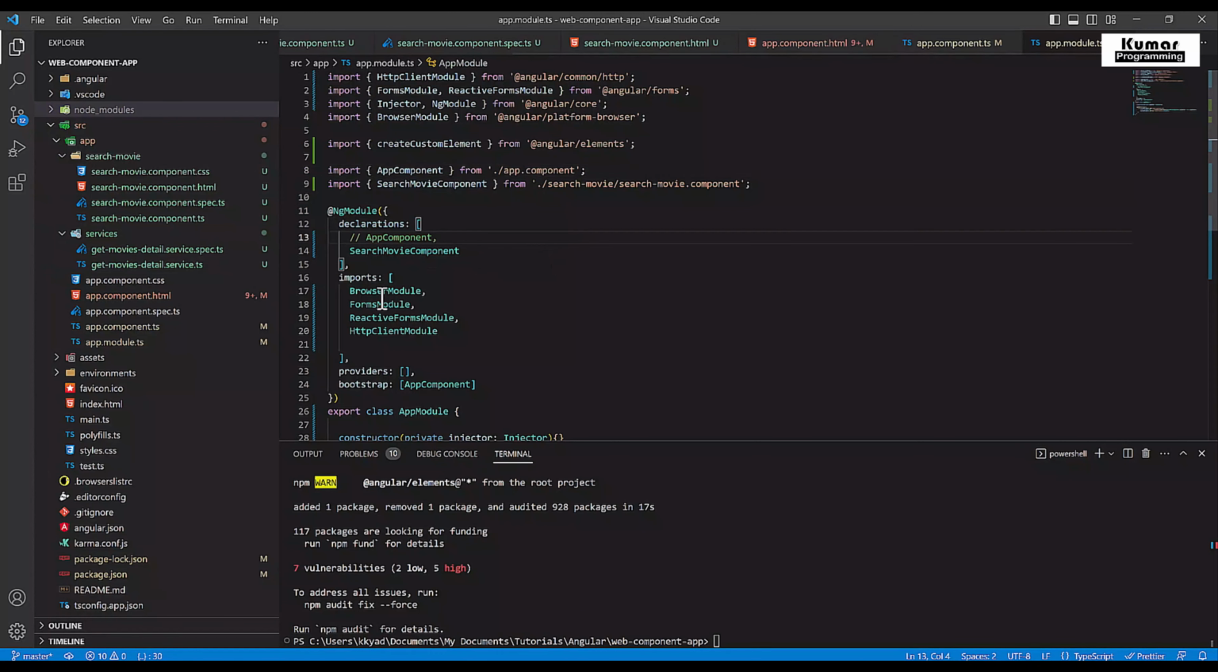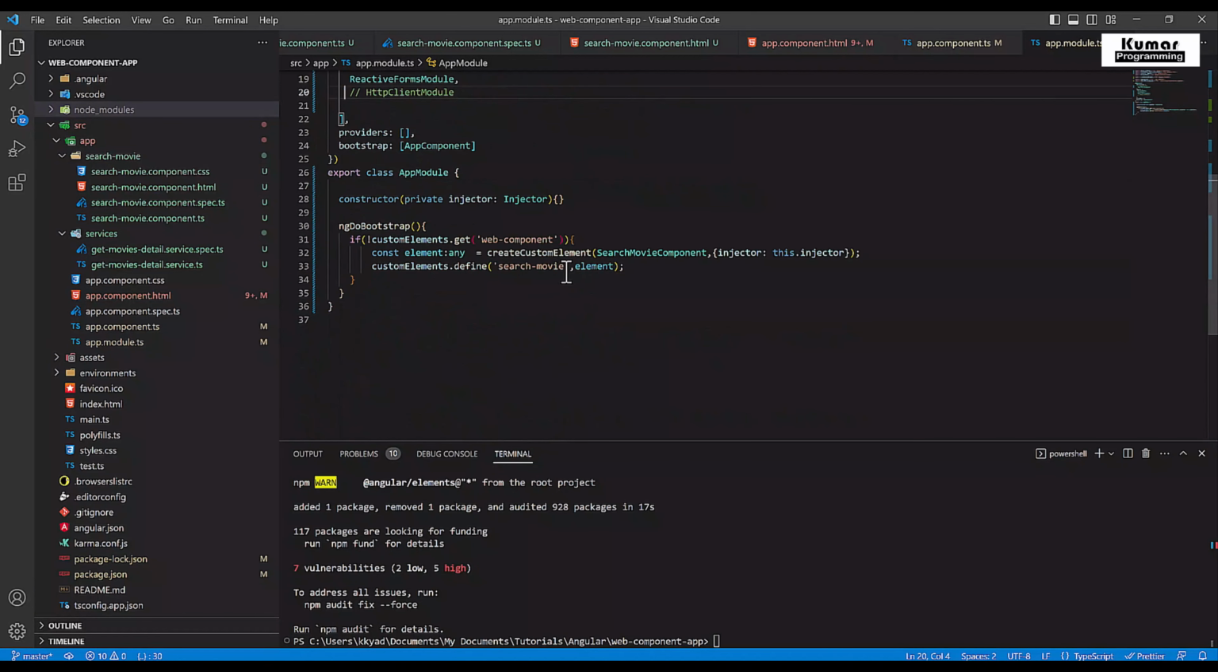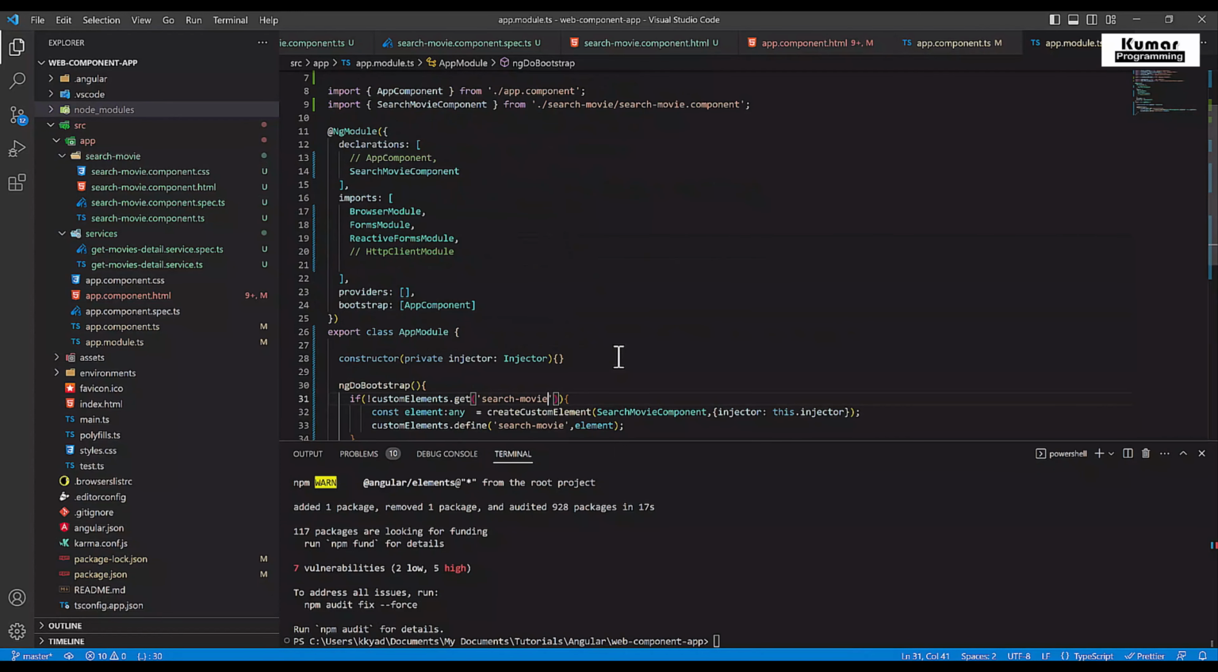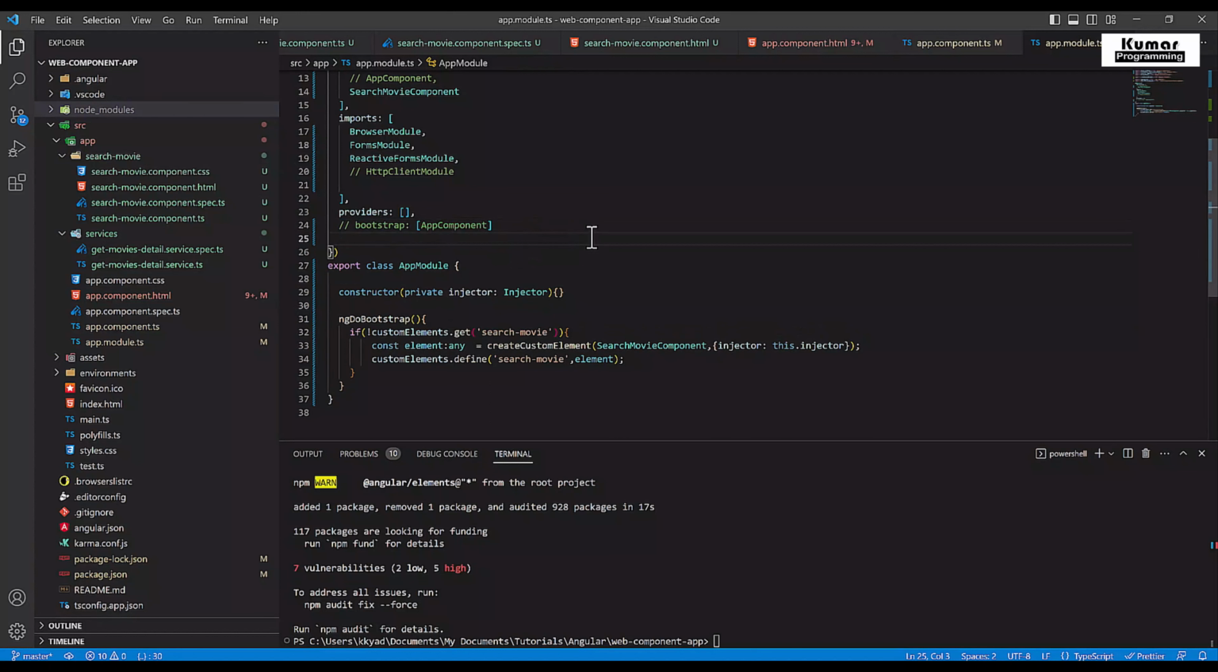Okay, and here we are not required as an HTTP client module as well, because that client module is going to be injected from the parent application. And we will give the same name as which we are trying to find out, so here as search movie. Okay, so everything looks good here. And here the bootstrap which we had passed as an app component, now we are going to pass it as an entry component.